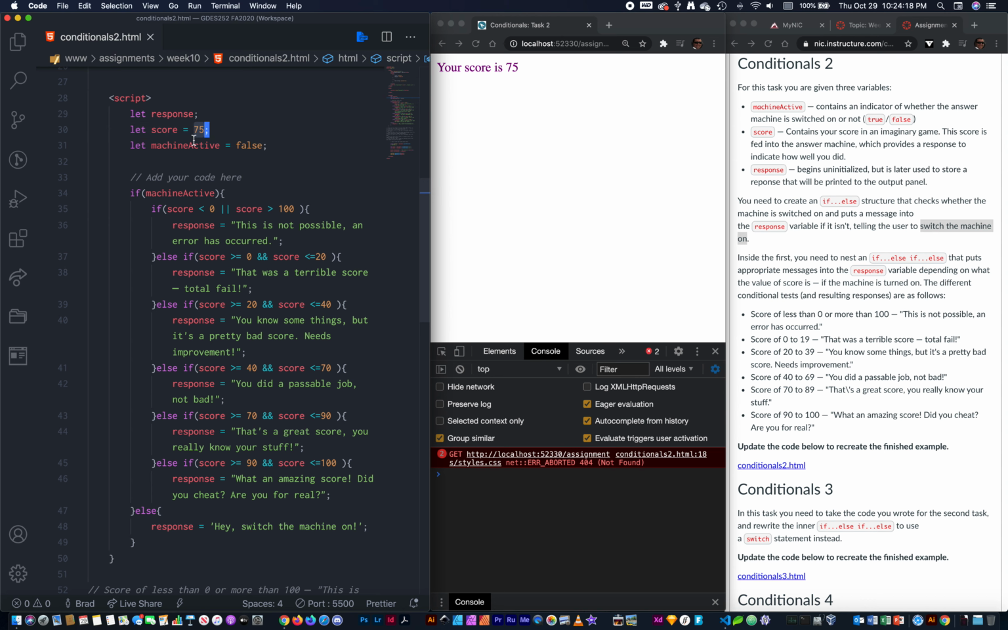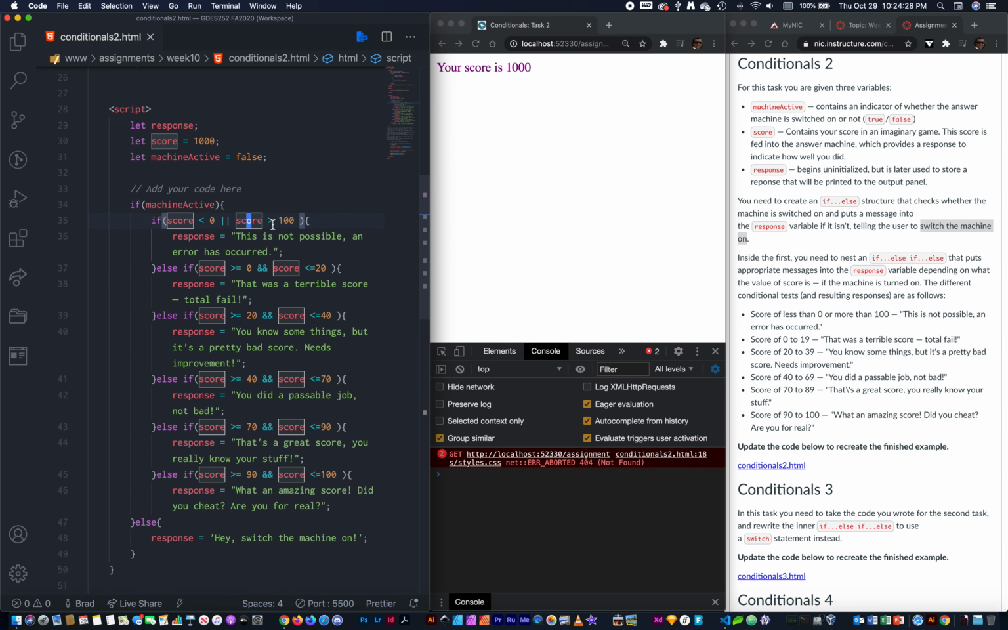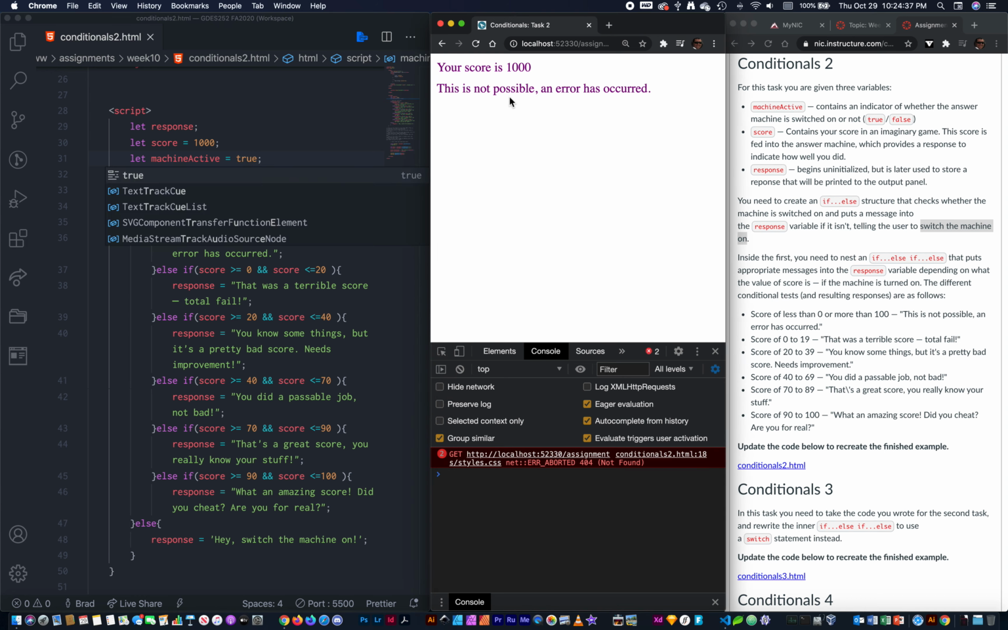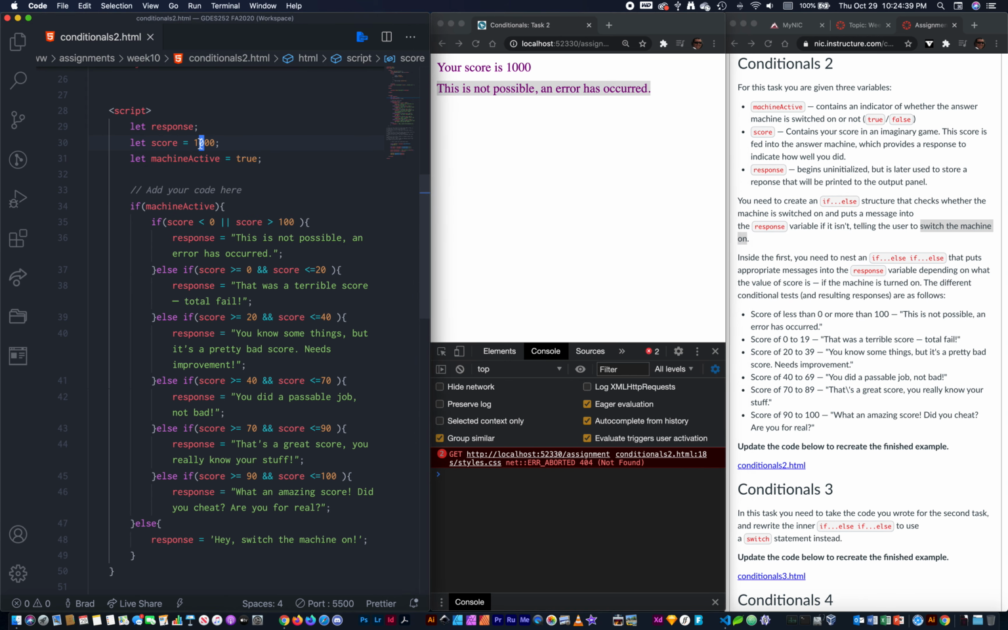So let's test the score of 1,000. See if we get our out of range error. So we don't. So if the score is greater than 100, let's turn the machine on. Now we're over 1,000. It says this is not possible. So let's try negative. Still says this is not possible.